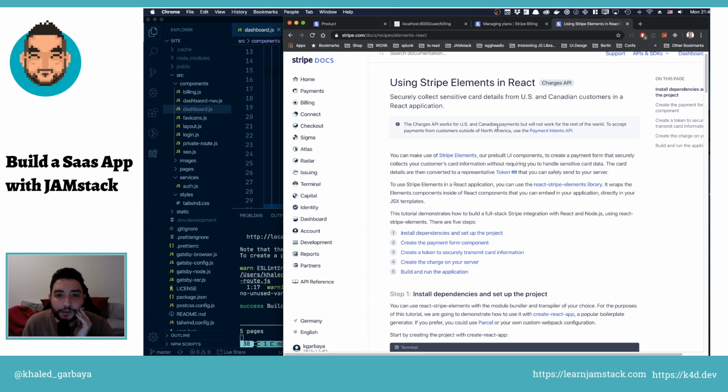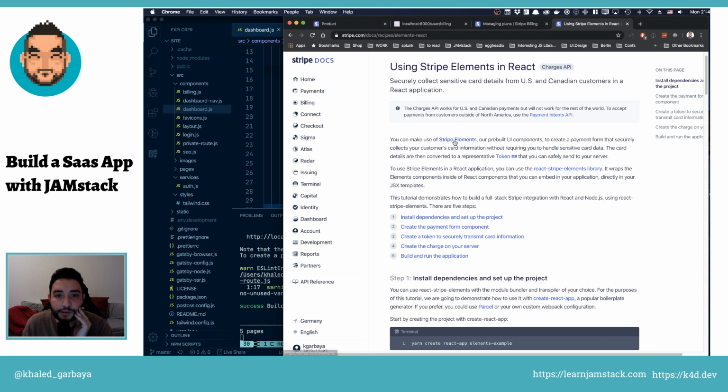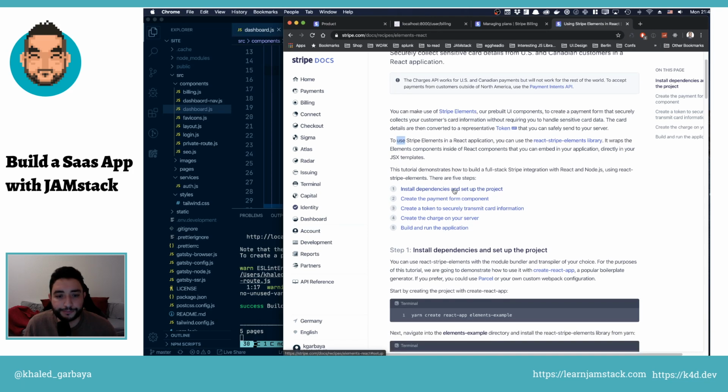The charge API will not work for US and Canadian payments, and you can make use of React or a pre-built UI component to create a payment form. It's going to collect your customer's card information without requiring you to handle sensitive card data. The card details are then converted to a representative token. To use Stripe Elements in a React application, you can use the React Stripe Elements library.